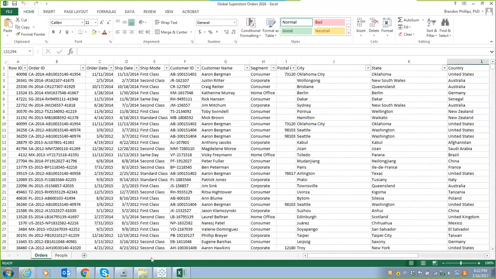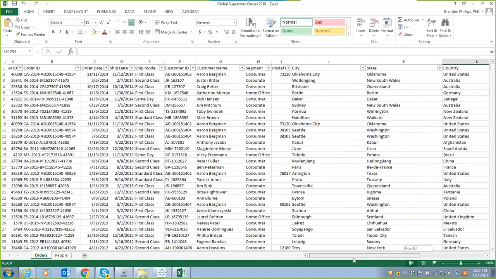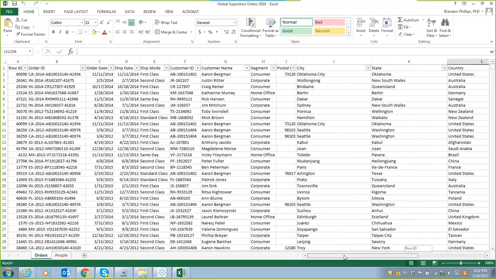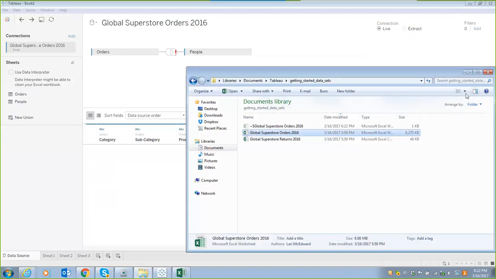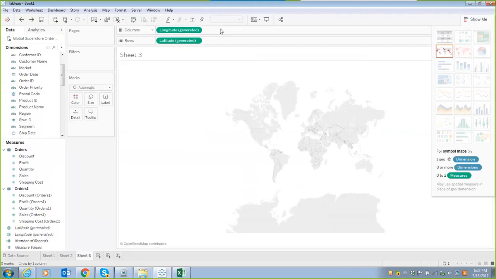Order ID. So see here, we don't necessarily have a latitude and longitude column. What we do have is a postal code, a city, state, and a country. So Tableau is using these individual items to give us a generated latitude and longitude, which is neat if we're going to try to figure out where these orders are coming from, where they're going.